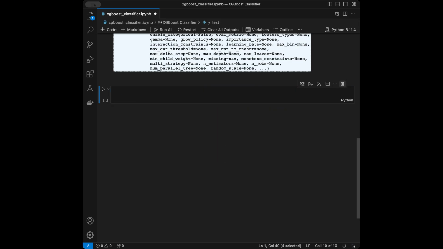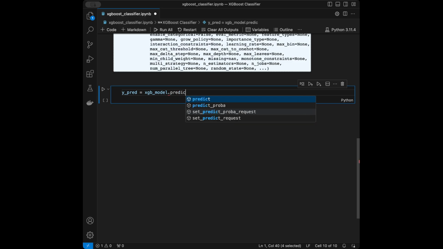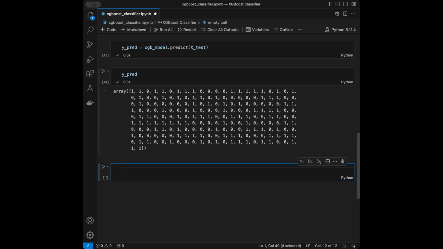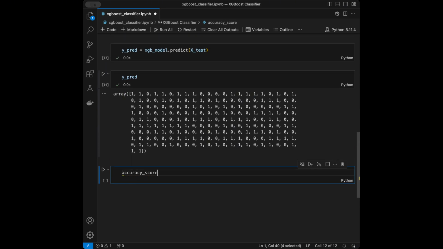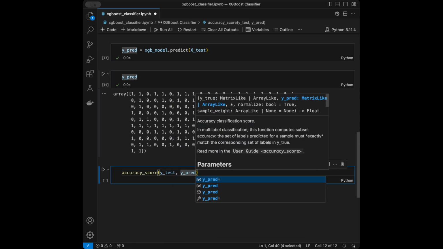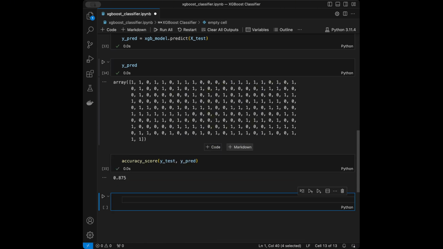So let's get our predictions on something like Y predictions, and it's going to be equal to the XGBoost model dot predict, and I will say X test. So we are going to have Y prediction in here, and I'm going to get the accuracy score on this Y test with Y predicted values. So it is 0.87. Now it's time for optimizing the parameters.